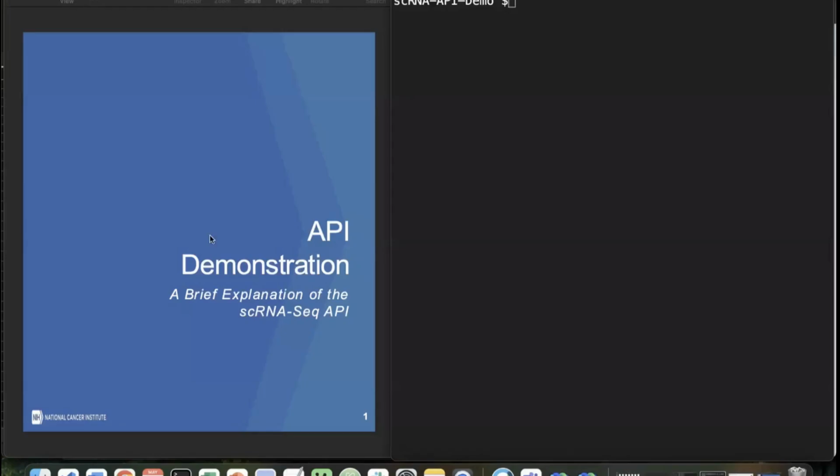And now we're going to get into the API demonstration portion. At the left here, we have some slides, and on the right, we have the terminal, which I'll use to demonstrate the single-cell RNA API.